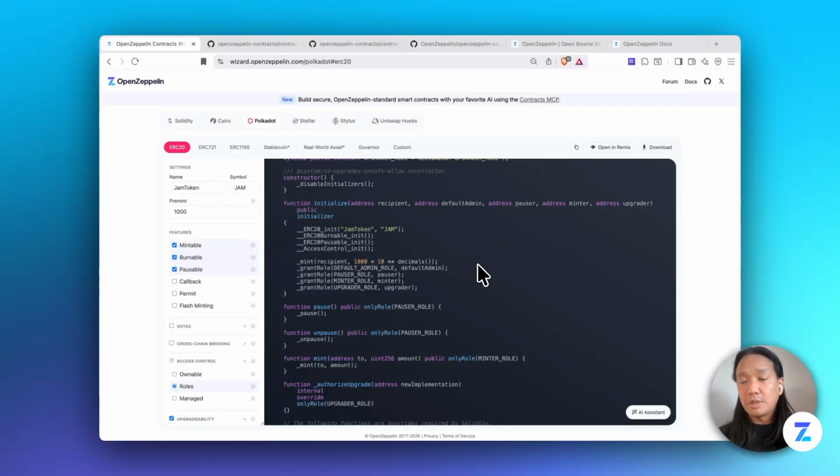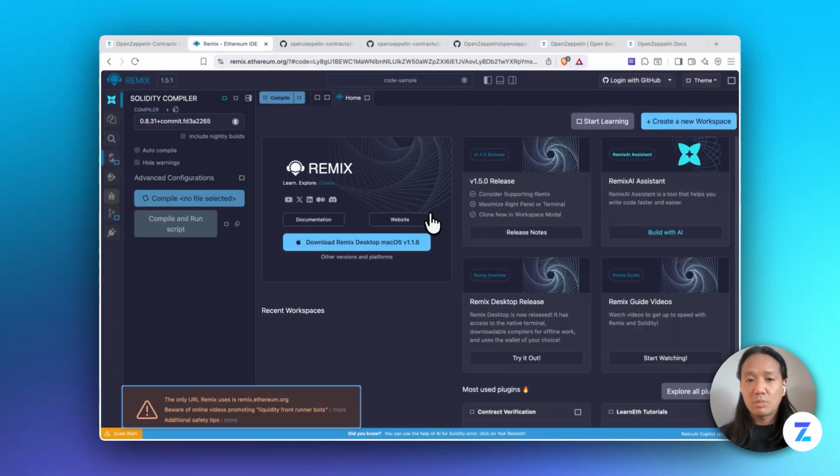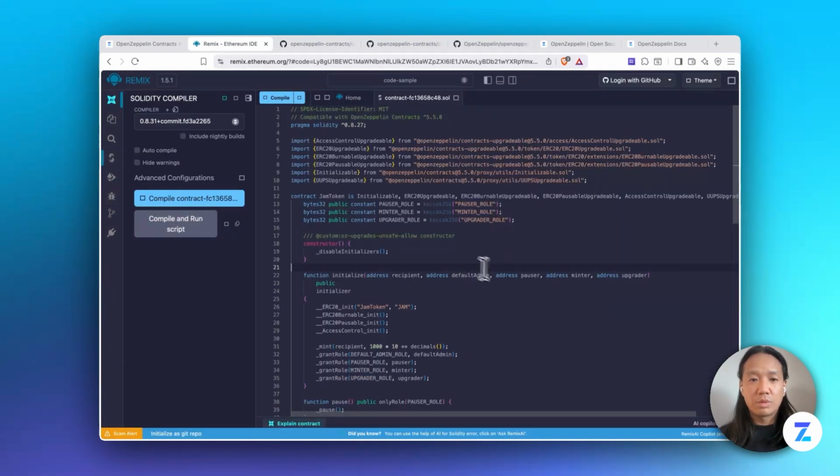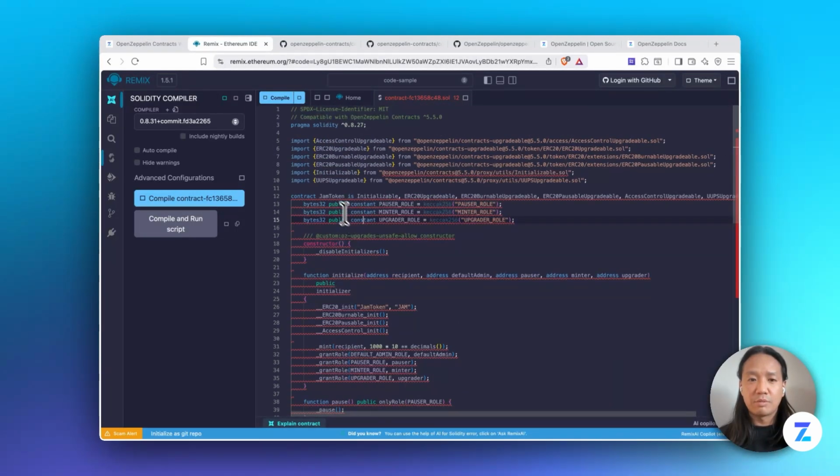these files can be copied, opened in Remix, or downloaded. And when we open it up in Remix, you can actually see that it pulls in the file that you newly created. Just give it a second. There you go. You see Jam Token, and you see all of the different functionalities and features that we pulled in.